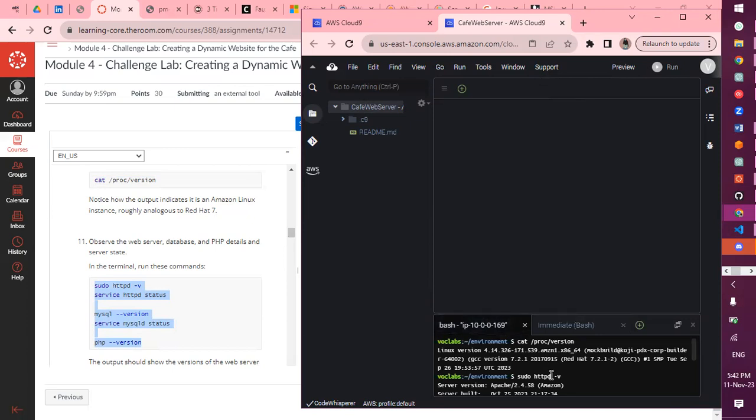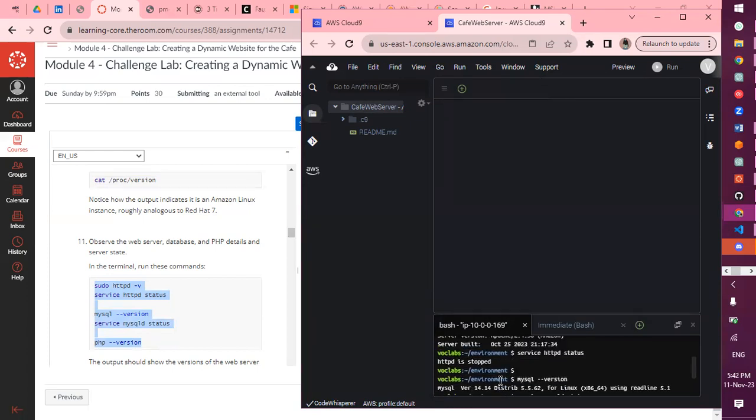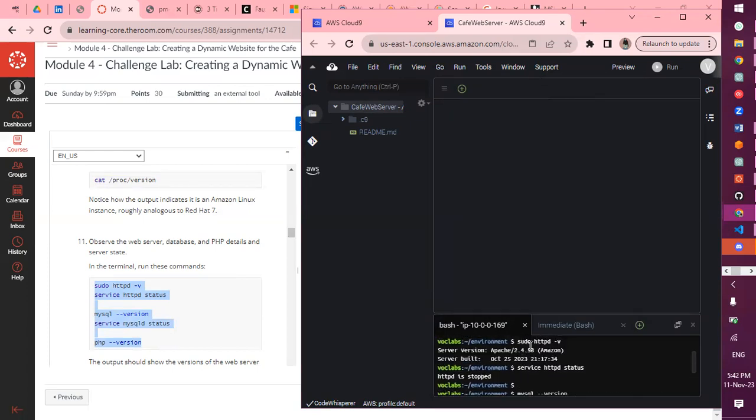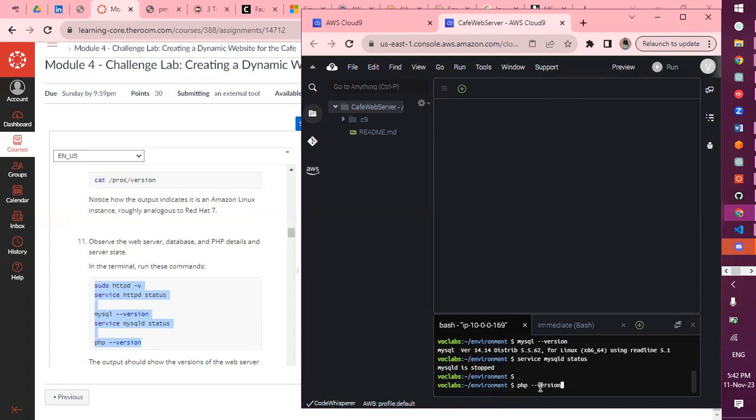So that is it. We can see this is for HTTPD, the Apache web server. It's there. We can see the version, the details, and that it is currently stopped. You can see the one for our database, which is also stopped. The PHP version is not showing yet. So I just clicked enter, and then you can see the PHP version as well.